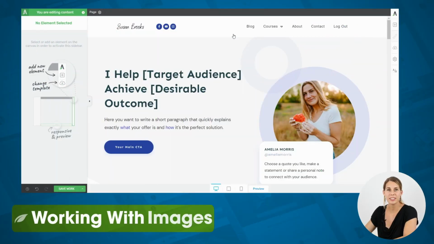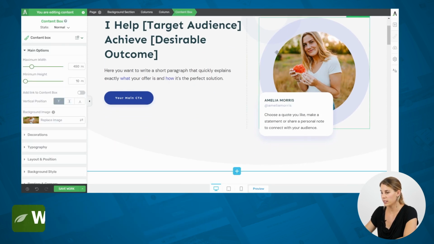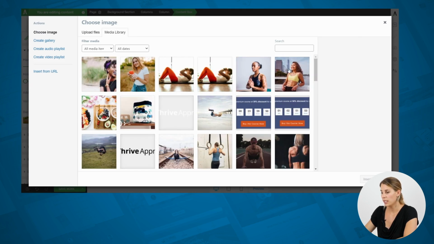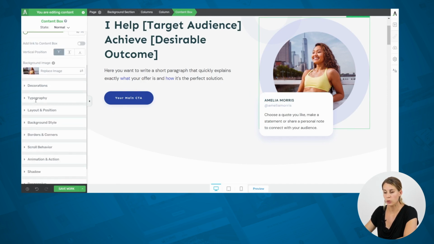Now, there are some other things that I want to show you when you edit this homepage. So first of all, let's click on this image, and then you can see that this is actually a content box with an image as the background image. In order to replace this, you can just click on this and choose any of the images that you have on your website, and automatically it will be scaled to fit this content box. You don't have to worry too much about the size of this image.